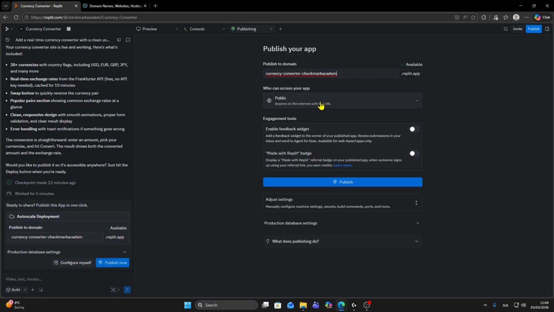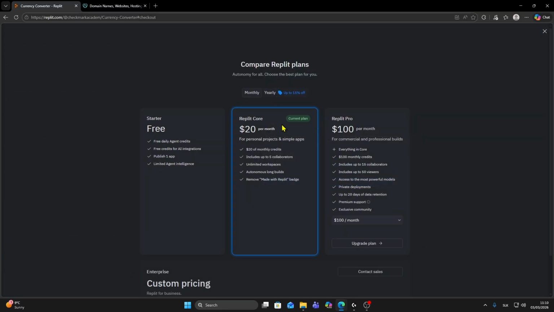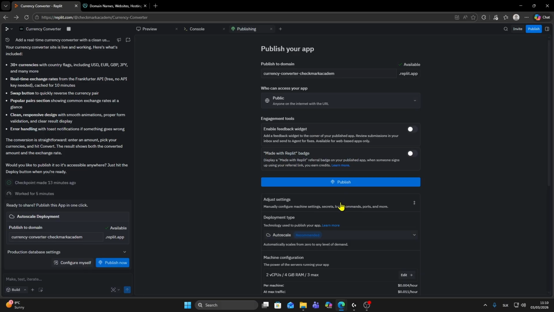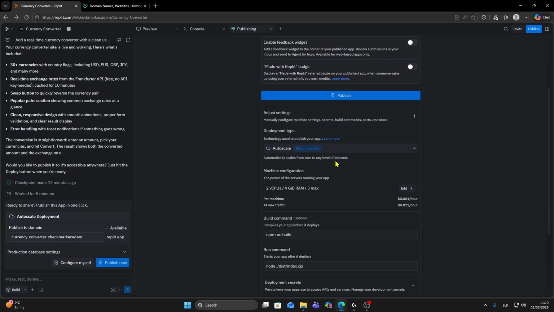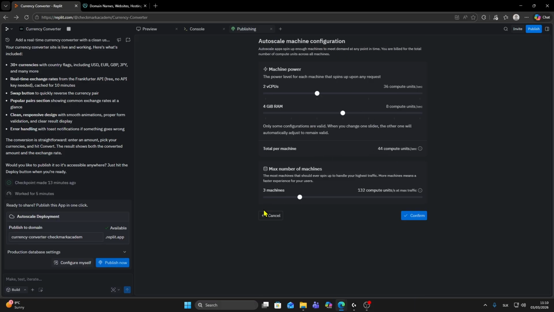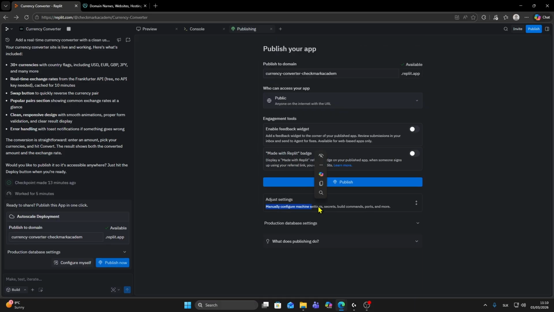And then you can give access if you want to make it only for you, like private. You need to have paid plan for it. And so we'll keep it on public. You can enable some engagement tools like feedback widget. You can also adjust settings of your website, so you can change this machine configuration. So I have currently 2 CPUs, 4 GB RAM, and if you click on edit, you can customize it however you want. But I would say just keep it on default for now, and we're gonna publish it.